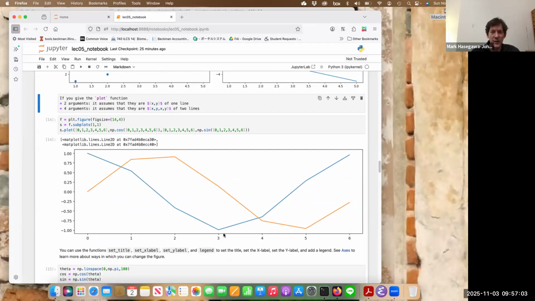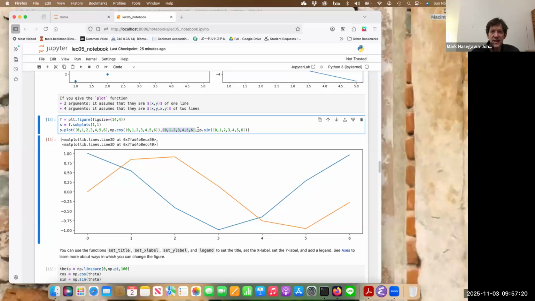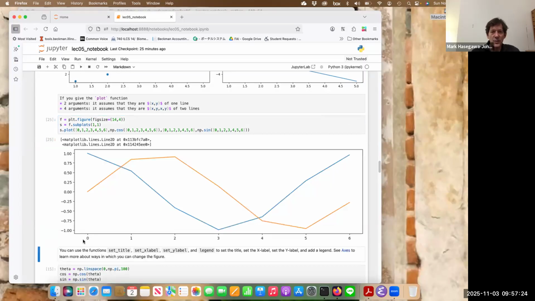For example, I can plot the cosine in blue and the sine in orange. And the way I do that is by simply giving the plot function the x-axis for the cosine and then the y-axis for the cosine. And then after that, give it the x-axis for the sine, and then after that, give it the y-axis for the sine. So both the cosine and the sine are plotted at 0, 1, 2, 3, 4, 5, 6, but they have different y-axes. The y-axis is a cosine in blue and a sine in orange.